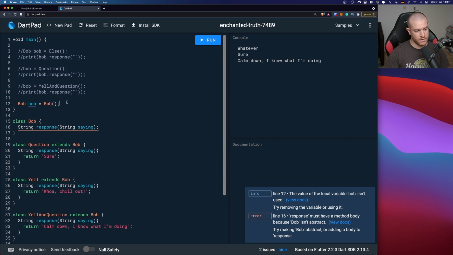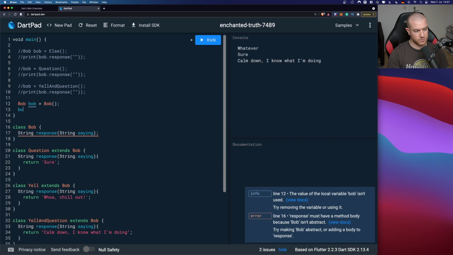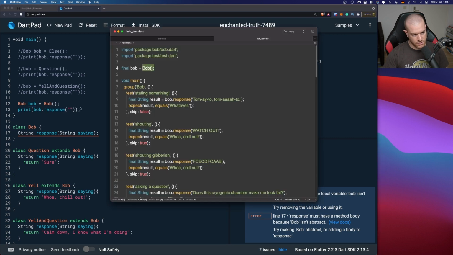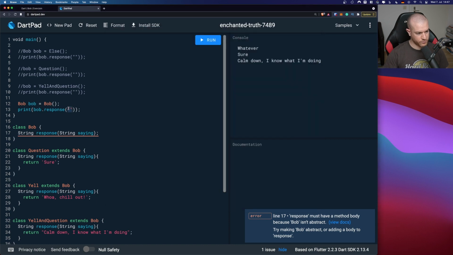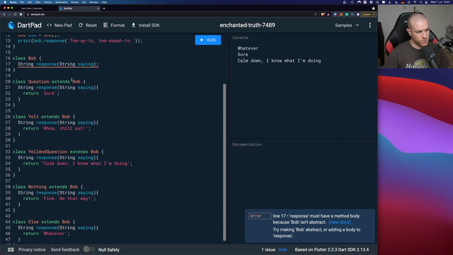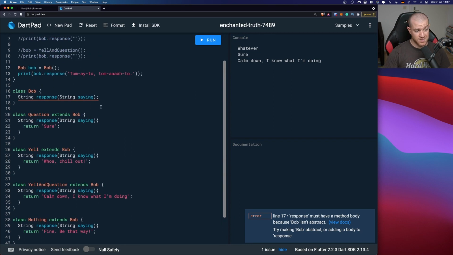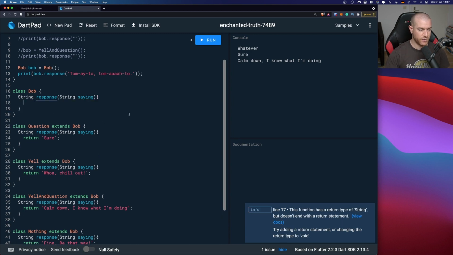Okay, and then we say Bob dot. Let's copy this, and let's take the first example. So it should return whatever. All right, cool. So now this unfortunately will not work. Why? Because it's not an abstract anymore. So now we need to basically define it.